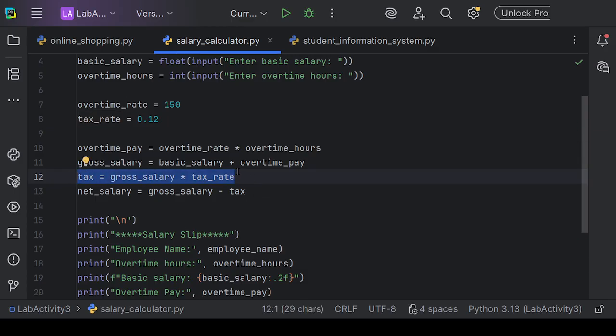Next is the tax. In this third calculation, the tax is calculated by multiplying the gross salary by the tax rate of 0.12, which is this. And last is the net salary. The net salary is the employee's take-home pay, so we subtract the calculated tax from the gross salary.